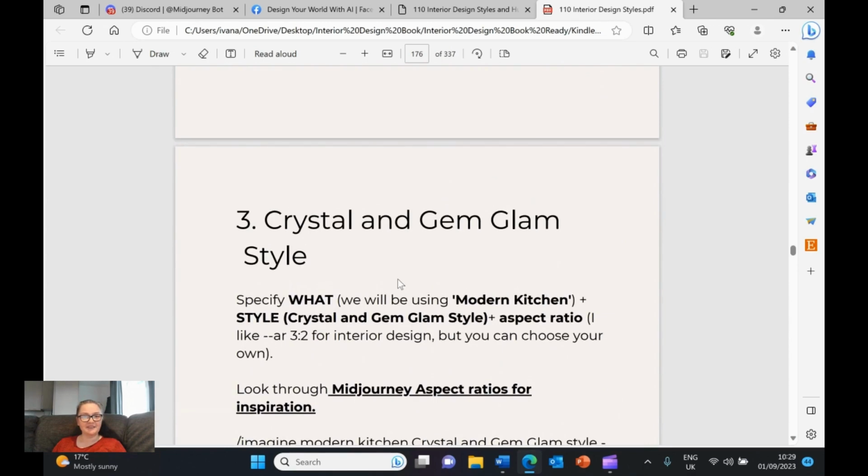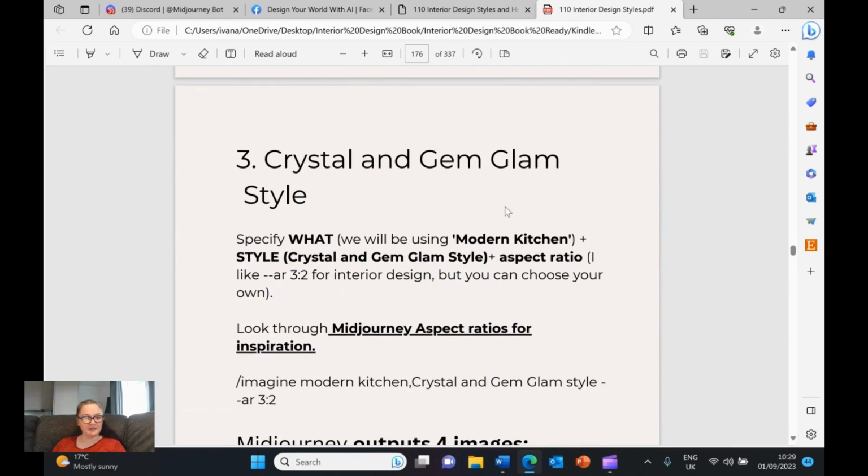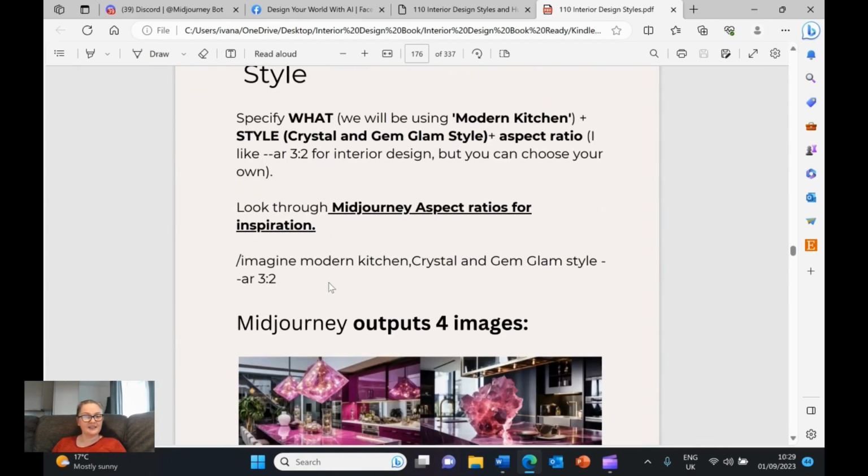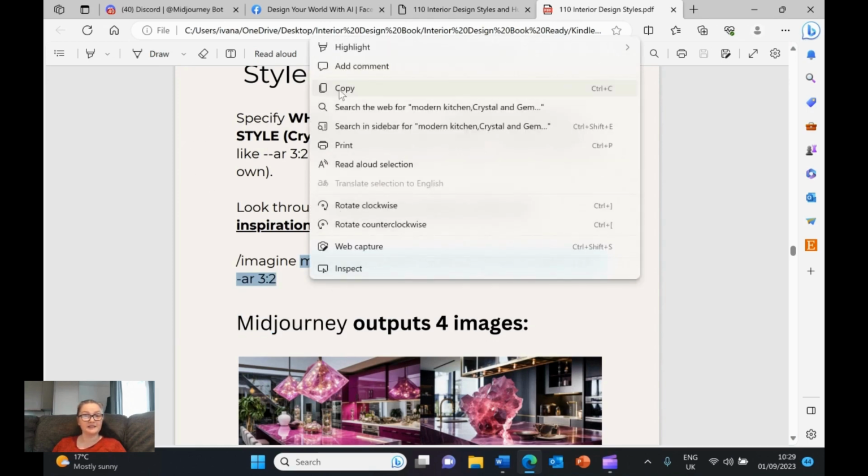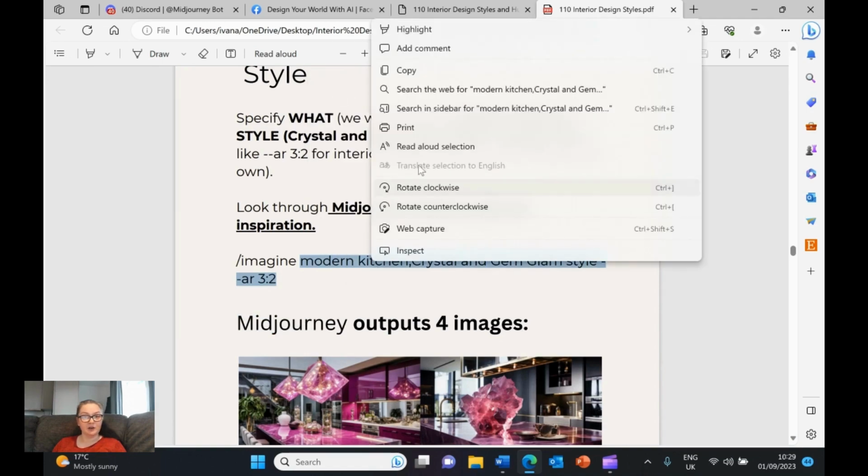Okay, let's recreate this. So crystal and gem glam style. I love this style, guys. So we again have the prompt starting with imagine. We've already got that. So modern kitchen, crystal and glam style. Let's see what it does for us. So did I actually copy it?